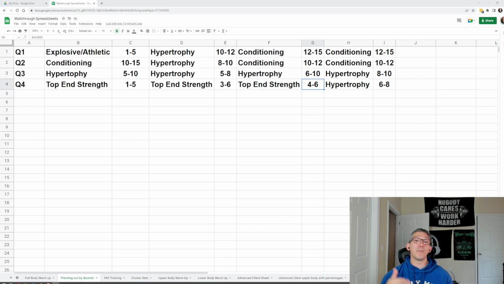As your clients get more advanced from there, you're really going to have to focus on specific adaptations that we're looking to achieve. We can't just throw a bunch of crap at them and expect them to get better. We have to specifically target different things that we're looking to achieve.